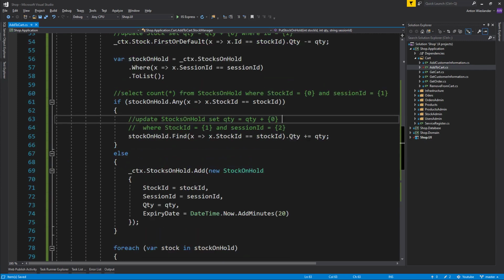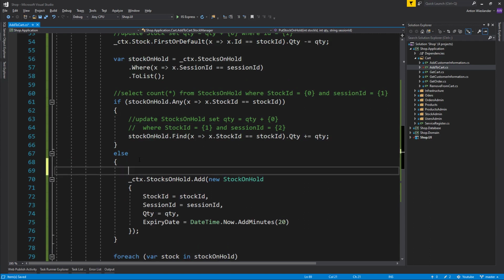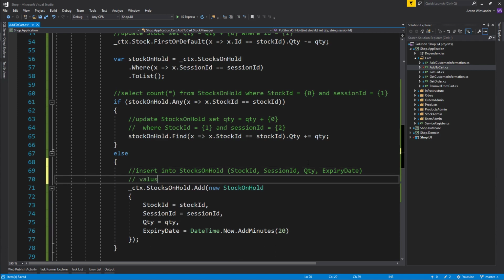Next thing, if it would be otherwise, I would have to execute a different query, and this would look like insert into stock on hold, and I would want to insert stock ID, session ID, quantity and expiry date. And I would say values 0, 1, 2, 3. Okay, and these values will represent these values, and this is how it would look like.